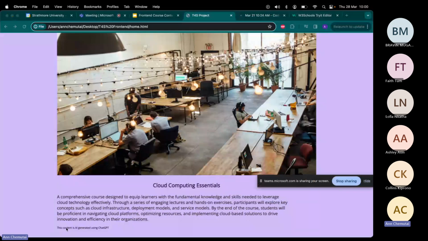If you see my screen, this content is AI generated using ChatGPT. It's so tiny, it's small. At first glance, the image is actually standing out more than that text. When you want to style a paragraph uniquely, you can use the ID or you can do inline styling. So there are several ways of achieving the same thing.